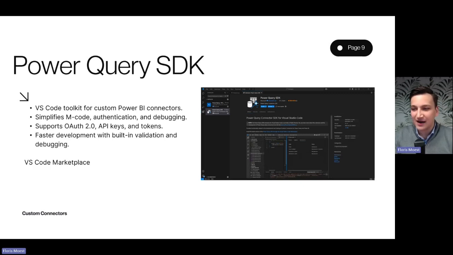Now, Visual Studio Code, I think you are all quite technical. For me, when I first looked into how to build this in Visual Studio Code, it was almost a deterrent. But of course, out of necessity, you become flexible. The Power Query SDK is a toolkit developed by Microsoft itself to build custom connectors. It helps you with writing the M code in which it is written, and also helps you a little bit with the authentication.